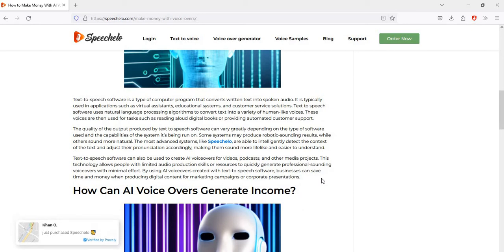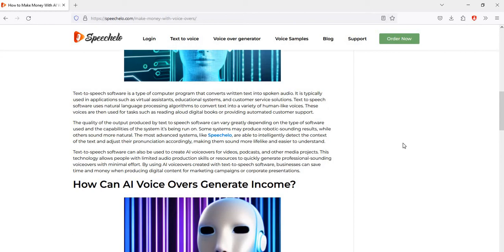Text-to-speech software is a type of computer program that converts written text into spoken audio. It is typically used in applications such as virtual assistants, educational systems, and customer service solutions. Text-to-speech software uses natural language processing algorithms to convert text into a variety of human-like voices. These voices are then used for tasks such as reading digital books and providing automated customer support. The quality of the output processed in text-to-speech software can be very good, depending on the type of software used and the capabilities of the system it is being run on.